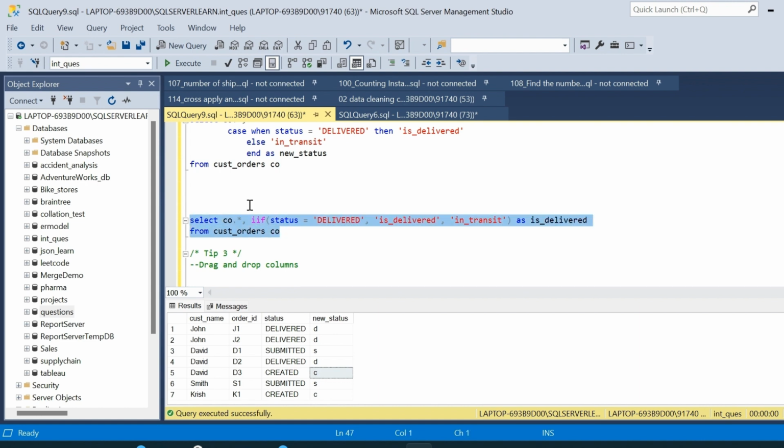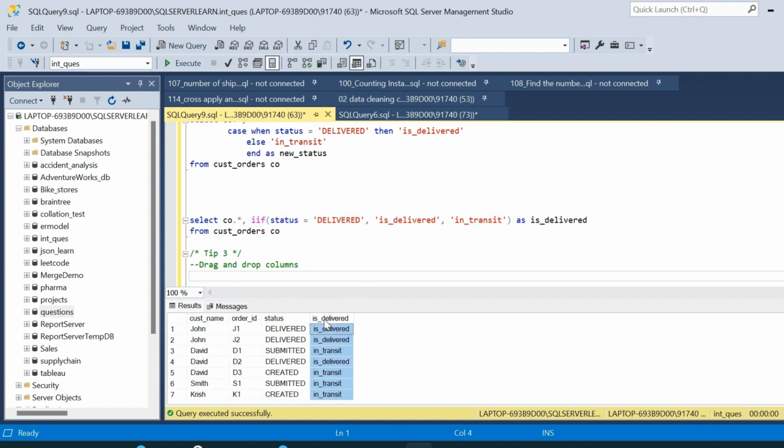So even if we run this query, we will get the same result. Execute this. Now we can see that we have a new column created which is called is delivered, and inside the column we have two values only, which is delivered and in transit.